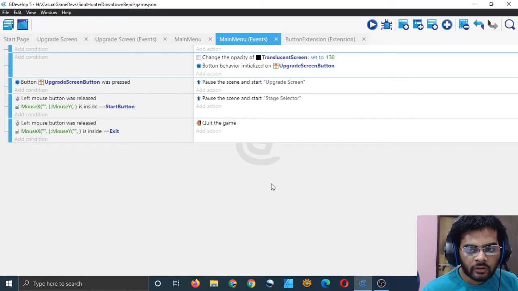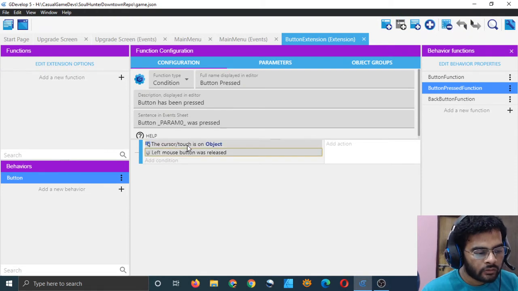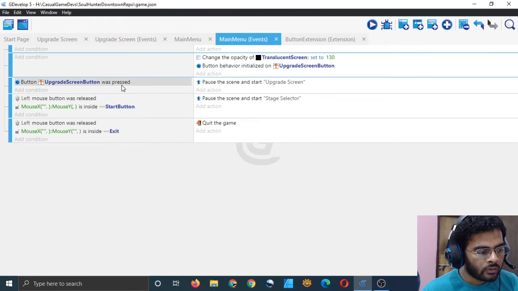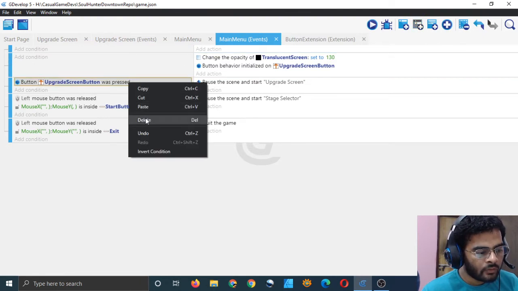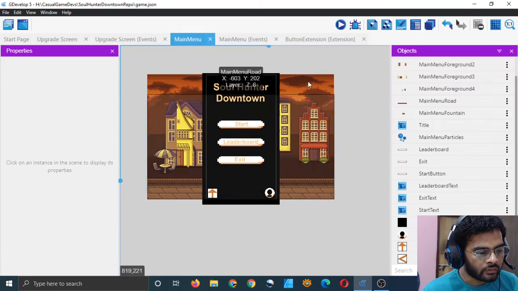So that is working, but this condition is still not being called, not being detected. I guess for now let us just copy these two, shift select, copy, and go here and delete this one, delete this, and just paste it here. Now let us test it.